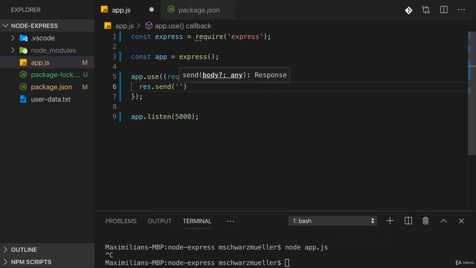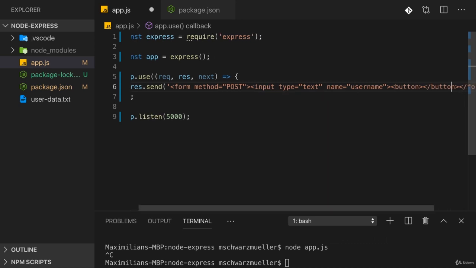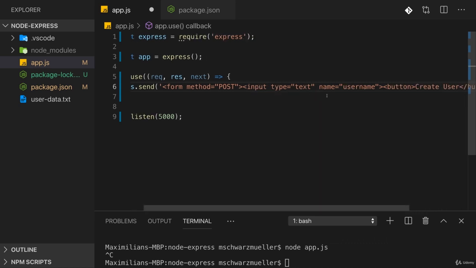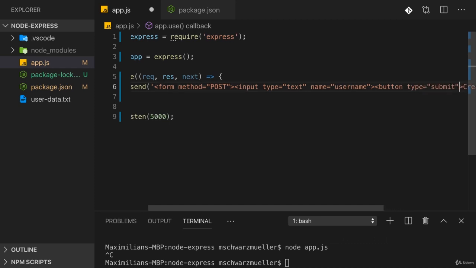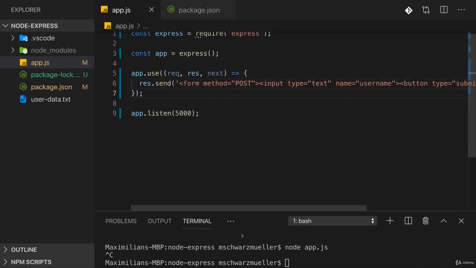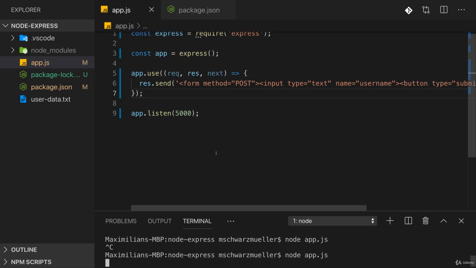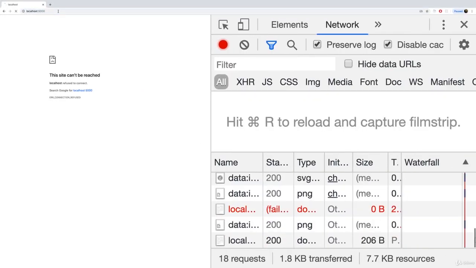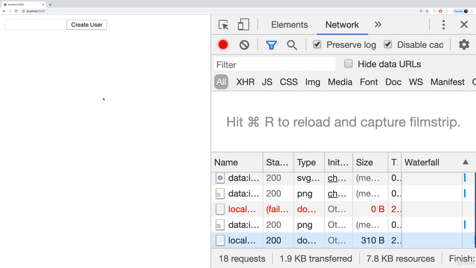So here we could create a middleware which sends back a response, and here we have a send method actually, where we can have our body where I now again want to render that form. So on that form we have a method of post, and then in there we had an input of type text with a name of username, and we had a button opening and closing tags where we had create user, and that button was of type submit. That's the setup we had before. Now we have it again. With that, if we now save this and we execute this file again, and I go to localhost 5000 again, we see that form, which is great.